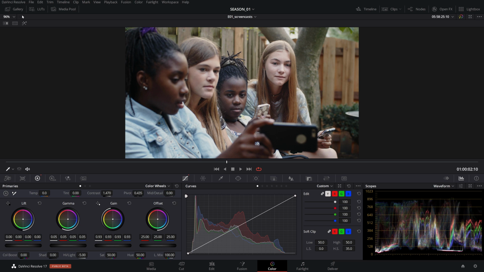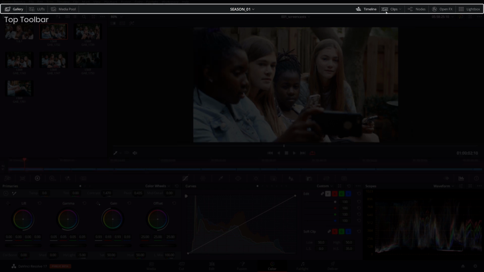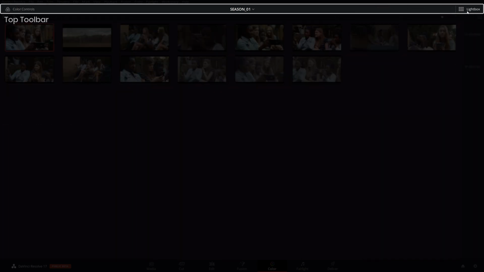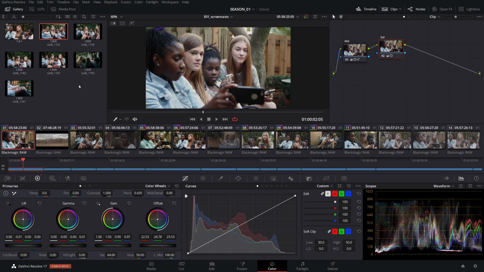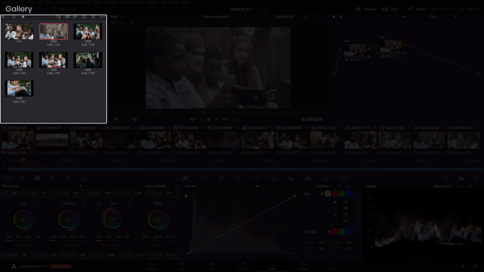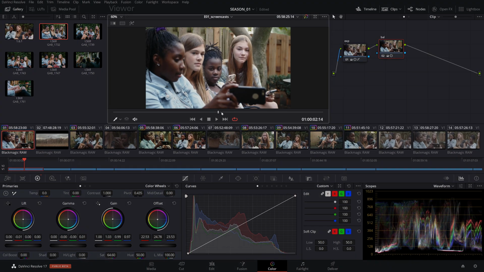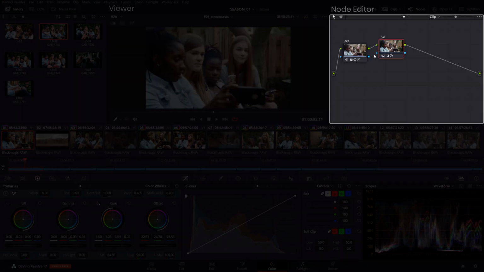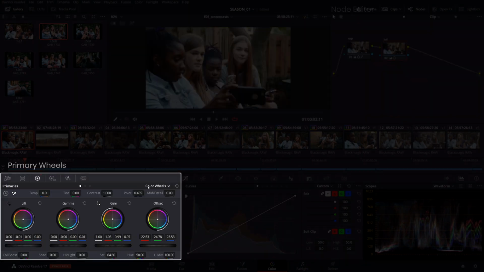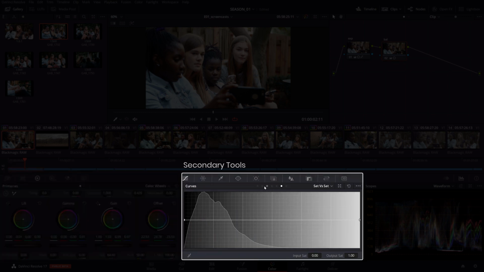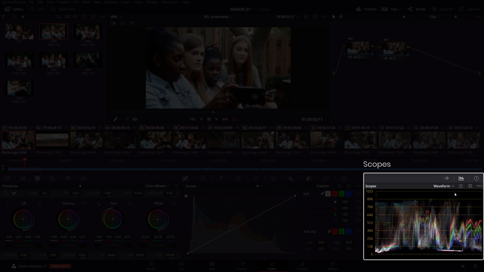There are numerous other features to explore, but these are the main ones we'll be working with in the first session. Let's review what you've learned so far and familiarize yourself with the location and function. The top toolbar toggles the visibility of the gallery, timeline, clips, nodes, and lightbox. In the middle section, we have the gallery to import references, photos, the viewer, and the node editor. And lastly, at the bottom, we have the left panel with the grading tools, the center with the secondary grading tools, and on the right, we have the scopes.